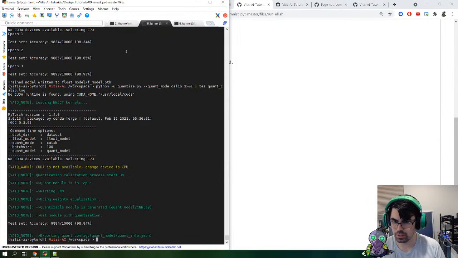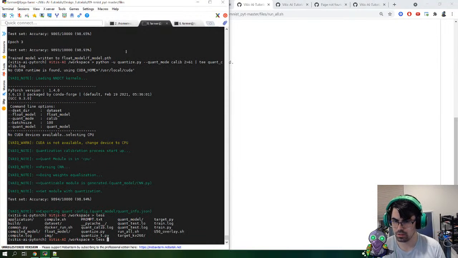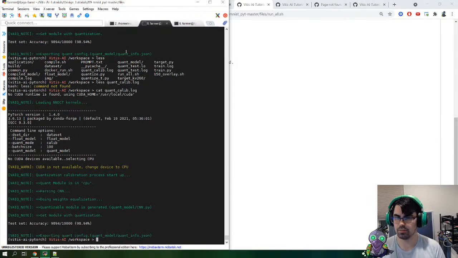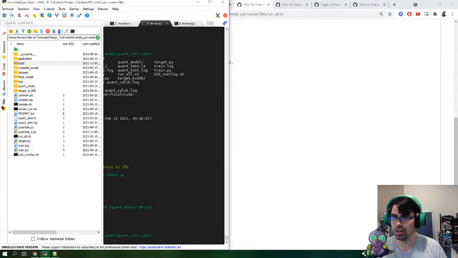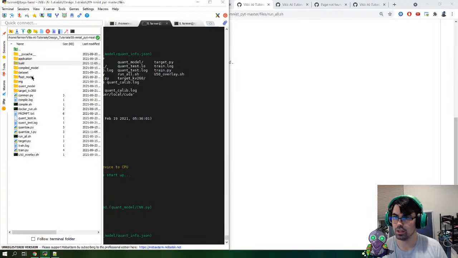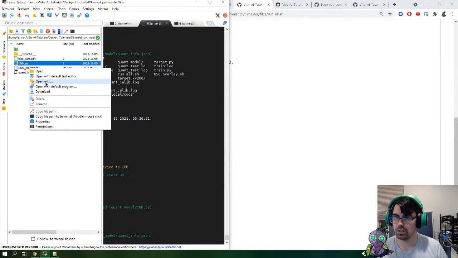So we have the quantization model in CNN and Pi. So first, let's less the point calib log, right? Really? Don't have less? Okay, it's the exact same thing. Well, let's go to the CNN. So saved in point model. So let's go to the point model and look at what we have here.